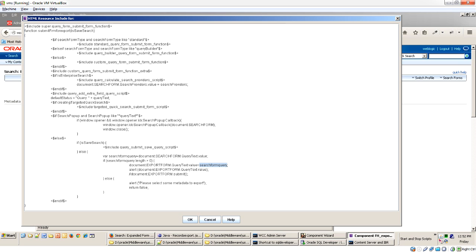But then what I really did here is I retrieved the value of search form query. All of these other functions build the query and build the search form query variable with the query in it. What I did is I assigned it to my custom form, which I'm going to show you how I included. And then all I did was do an alert.